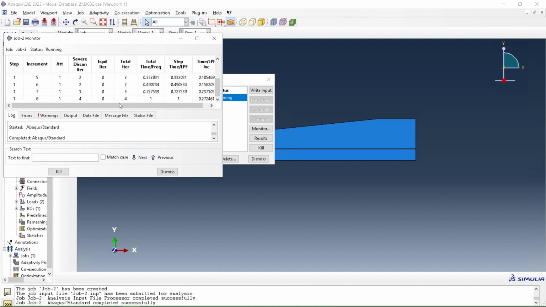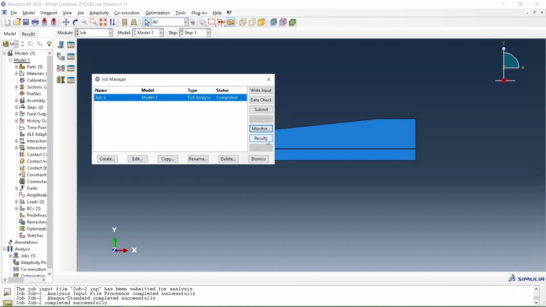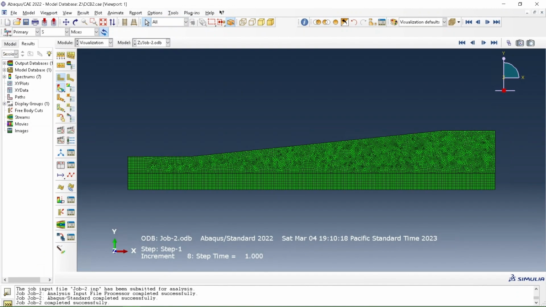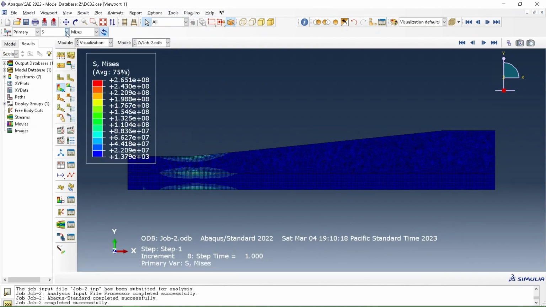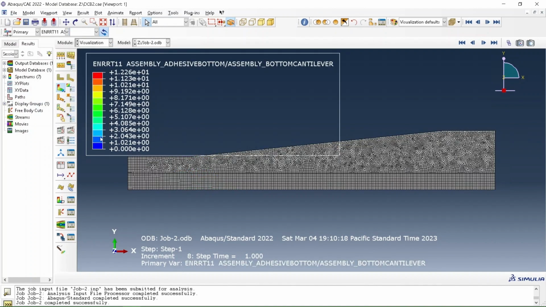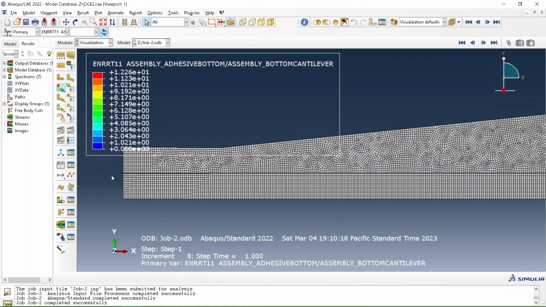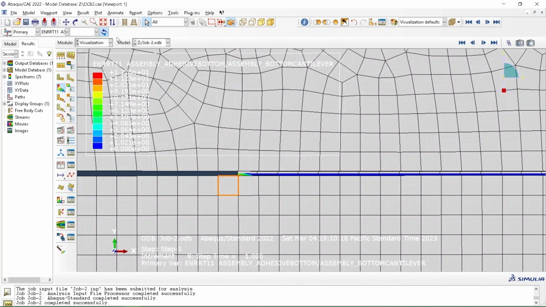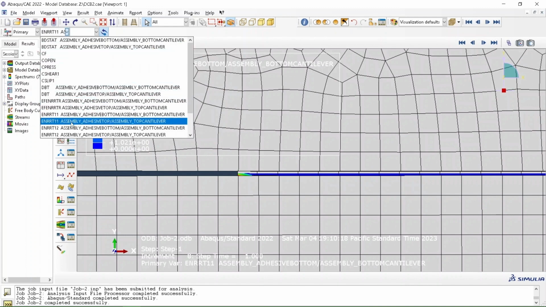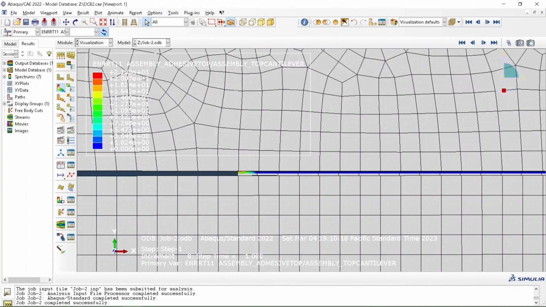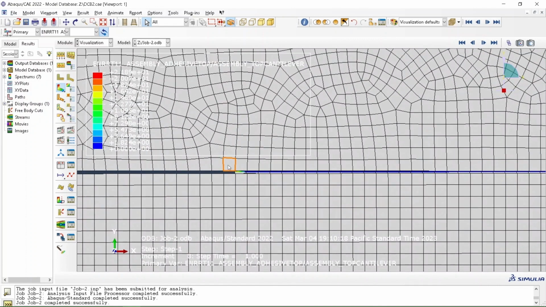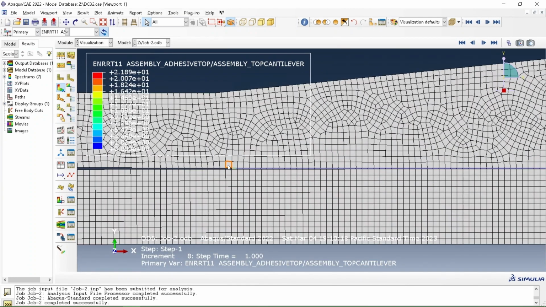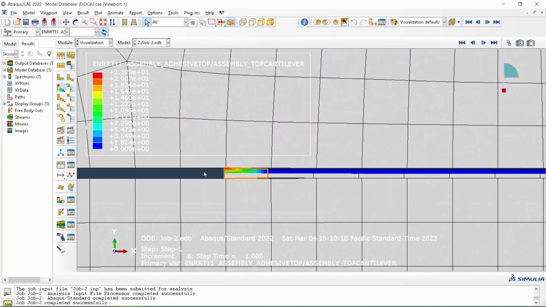Well, there you go. We have just converged. I'm going to dismiss this. My analysis is complete. I go to results and look straight for my ENRRT value, which is just 12, at least for the lower discount. And for the upper layer, we're at 21.8. So we got really, really close. So with 1300 Newton force, we've reached 21.8.